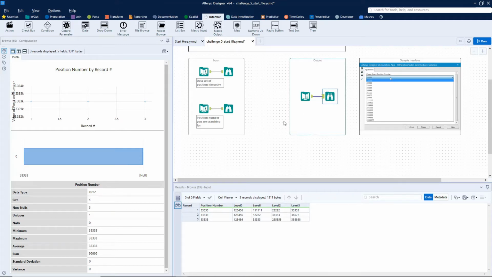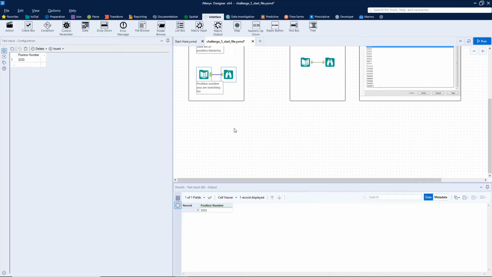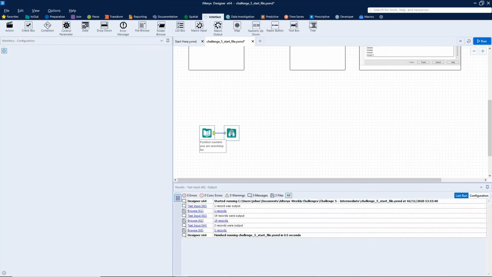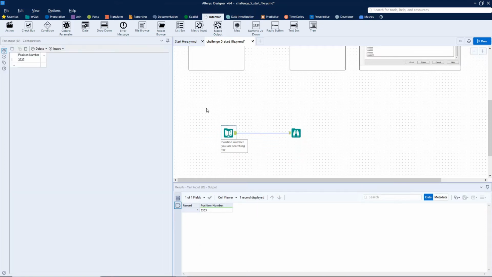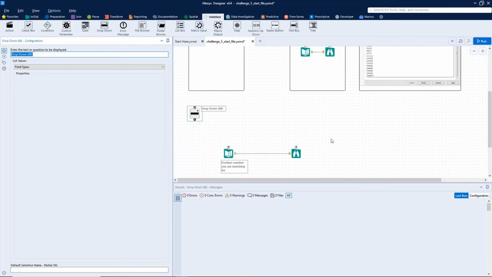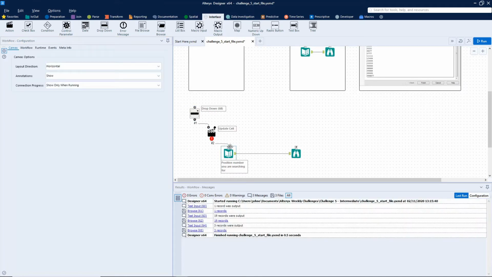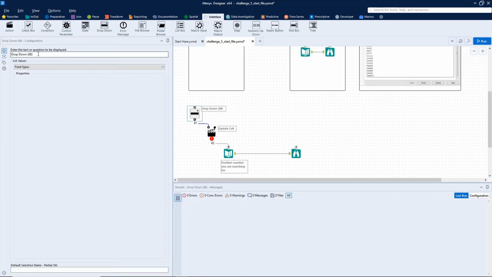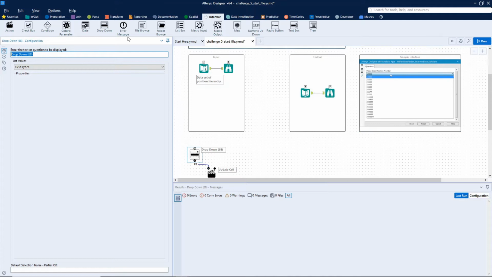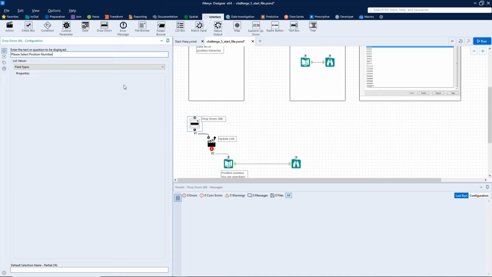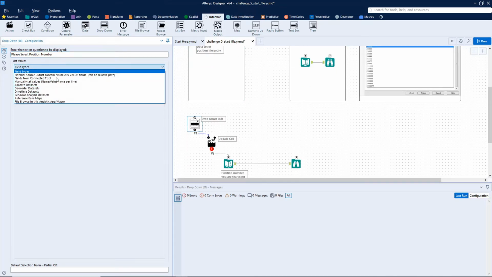Okay, so what we need is to create an app. So let's take these guys, put this out here. The first thing you want to do when you're making an app is, in the interface panel, we'll use a drop-down menu, since that's what it looks like we've got in the picture over here. And we'll connect the bottom of it to the lightning bolt on this text input tool. Enter the text or question to display. They've got, please select position number.